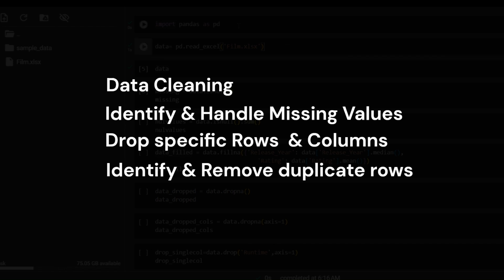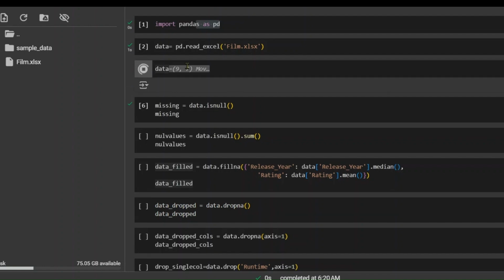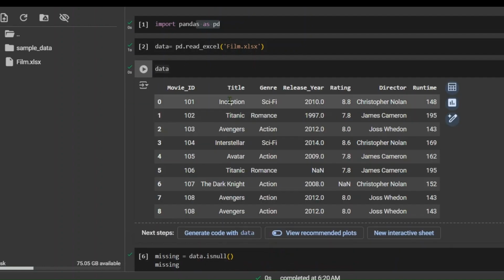Now let's jump in. You would see the first line of code is I have imported pandas and specified the alias name. This is something that you are already aware of from the previous videos. Then moving ahead, I have data which is there in this file film.xlsx, and I have loaded the data in the data variable. Now, let's have a look at what is there in data. So we have movie ID, title, genre, then release year, rating, director, and runtime.